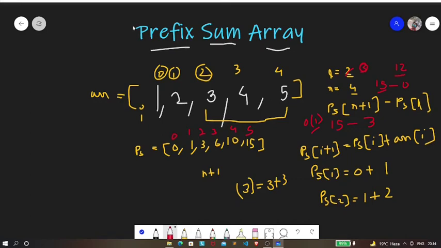So this is how, using a prefix sum array, we actually reduce the time complexity. Now what is the time complexity for this problem? It is nothing but big O of n. Why is it big O of n? Because in order to create this prefix sum array, we are traversing through the whole array once, and hence it is big O of n. And the space complexity will be big O of n plus 1. If we ignore the constant, it will be big O of n, and that is going to be our space complexity. So now let's see the implementation of the prefix sum array.